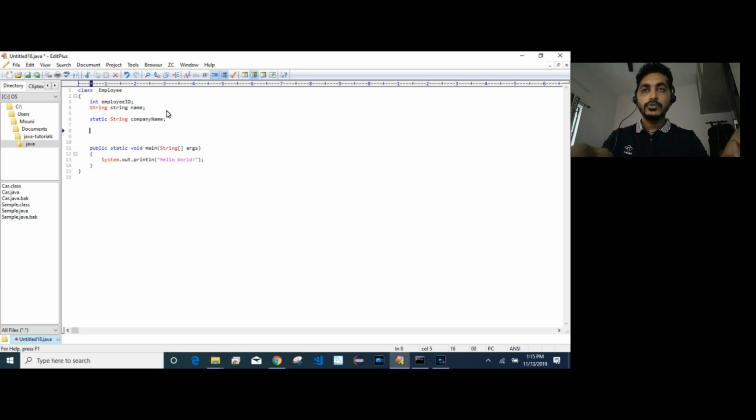Now we are going to create an object for this particular employee class. How to create an object? Employee emp1 is the object name, new Employee. So now we created an employee class, and inside a static method we created one employee object emp1. I'm going to create one more object, emp2. There are two employee objects, one is emp1 and the other is emp2.